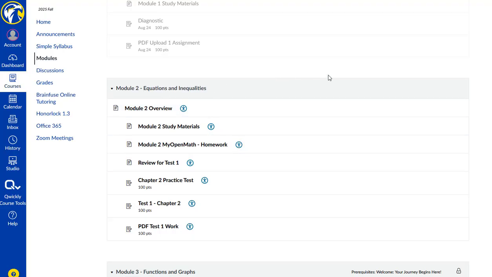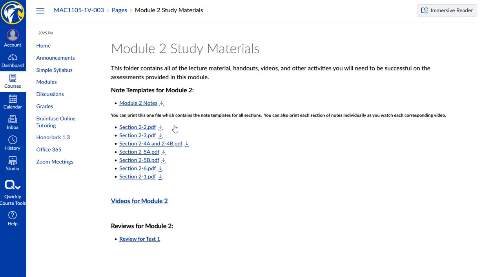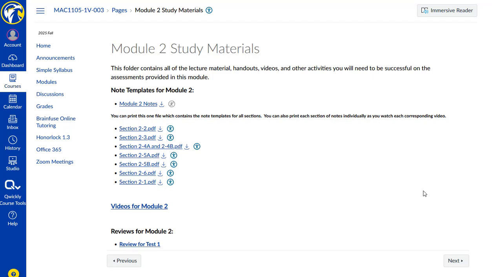All right. Let's talk about how you do your course. What's your learning strategy for your course? Right, so you are going to come in, study materials. So this is for Module 2. These are your note templates. You can download it all in one shot from this file, or you can download them separately and print them out if you can. If you can't, just write them on paper, but you need to take your notes, right?